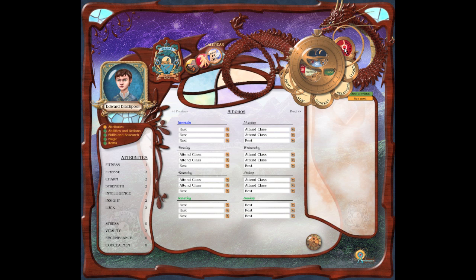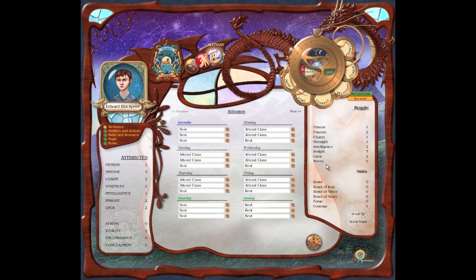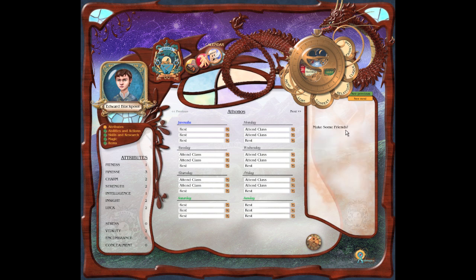So if you want to read about your familiar, you click the familiar tab, and then you can see information on your familiar. I have Reggie, a lizard. You can see my bond level, I can see his attributes, and I can read about his skills. You can also click on your clique. Right now I have no friends because I haven't started school yet, so I haven't met anyone.